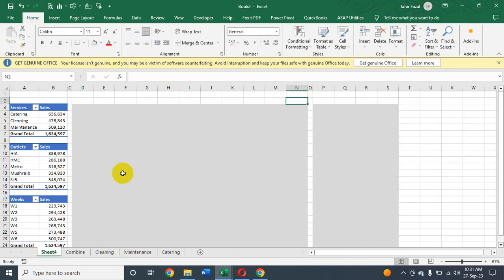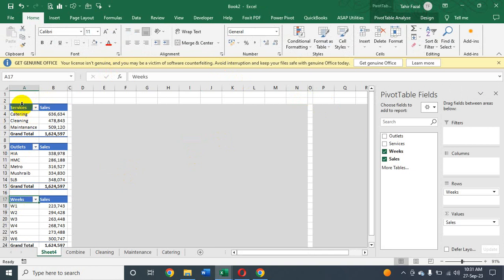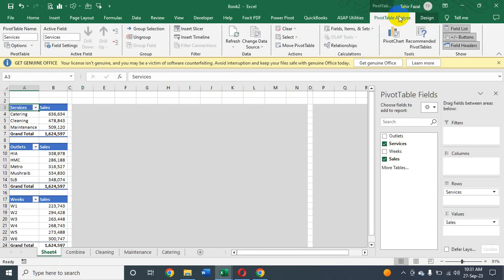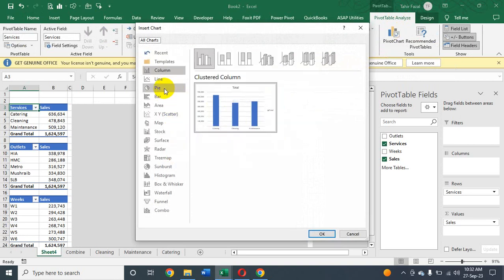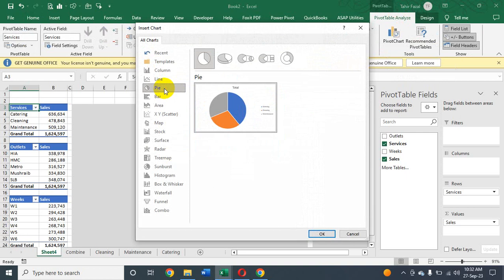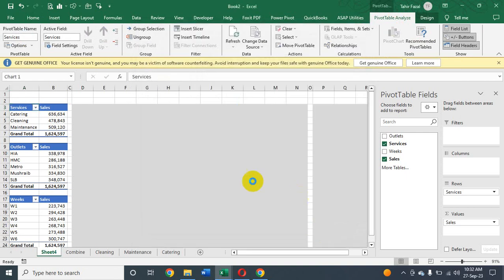Is that clear? Okay, can you choose the first one, this one? Maybe week one, maybe services. I click on services. Then go to PivotTable Analyze, PivotChart. Which chart do you want? Pie chart? I select pie. Okay, sir. Pie chart. Click OK, right? Pie chart is coming.